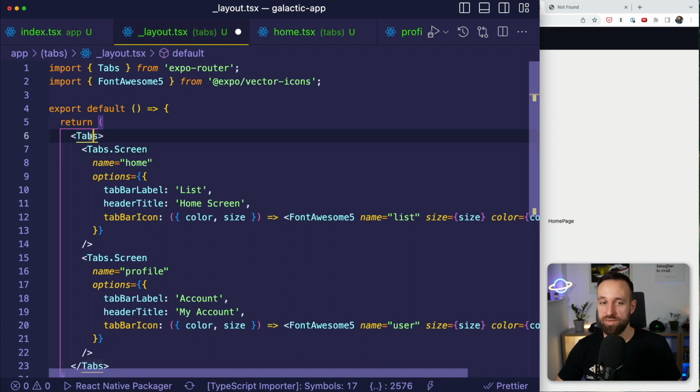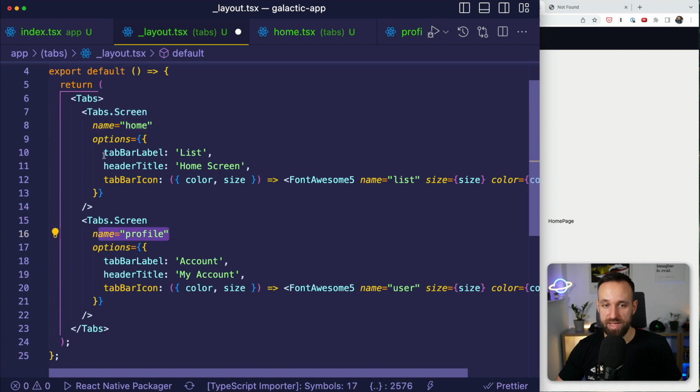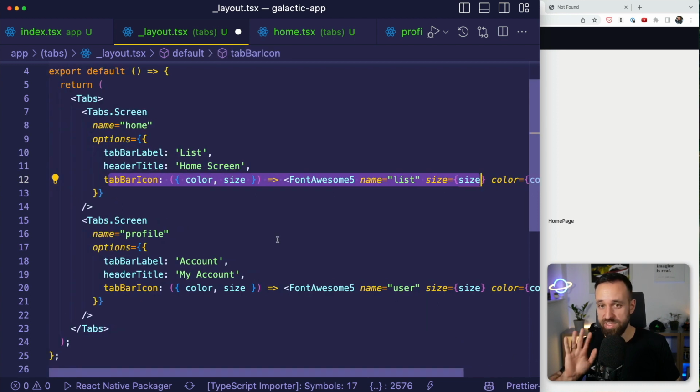So we do have the general tabs from Expo Router, pretty much the same setup like we used before with the stack layout, and then we define the different screens. We have a home screen, and we have a profile screen. And we can also, again, use the options to set the tab bar label or header title, and also the icon. Really nothing fancy and nothing really special to this routing.